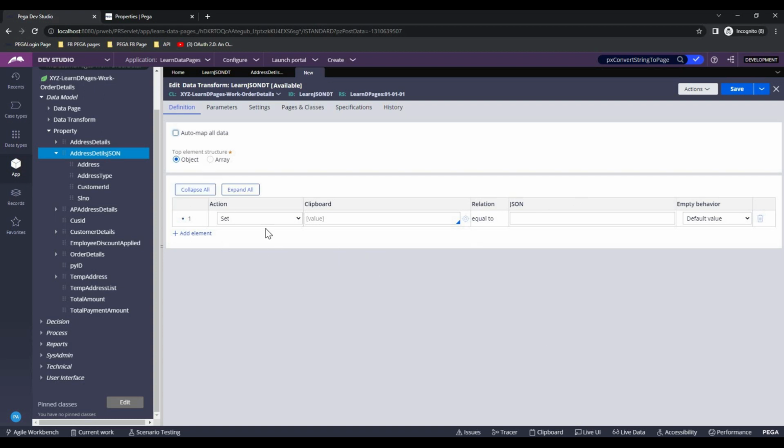In this section you have a couple of action sets. One is set, which is our normal set: on the right side you will have JSON, on the left side you will have clipboard, and you have auto map, which again automatically maps. Update page is where you can use a page property. Append and map to is where you can use a page list property, and you can call another data transform in this JSON data transform.